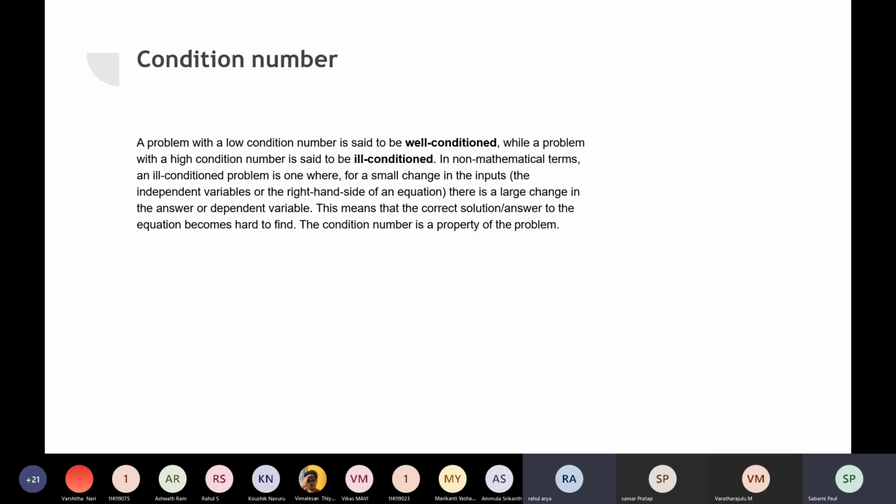In non-mathematical terms, an ill-conditioned problem is one where, for a small change in the input, the independent variable or the right-hand side of an equation, there is a large change in the answer or dependent variable, as I already told. This means that the correct solution to the equation becomes hard to find. The condition number is a property of a problem.